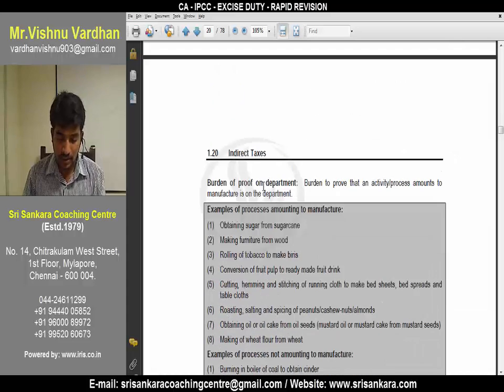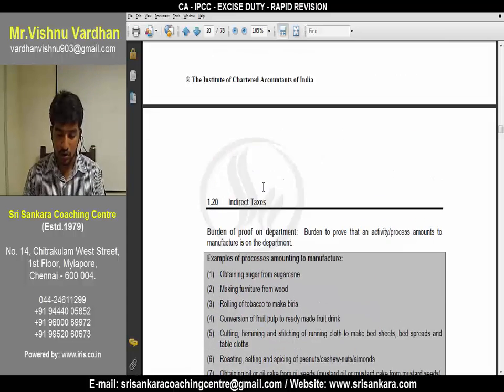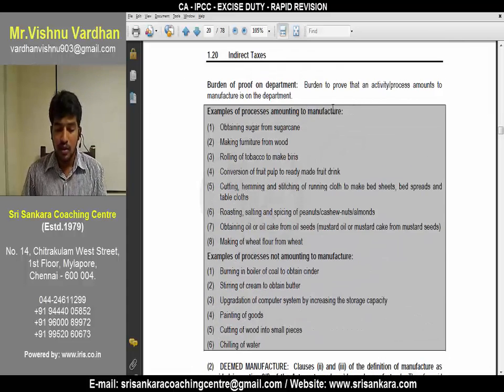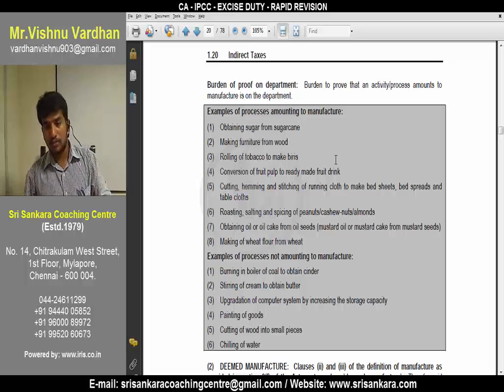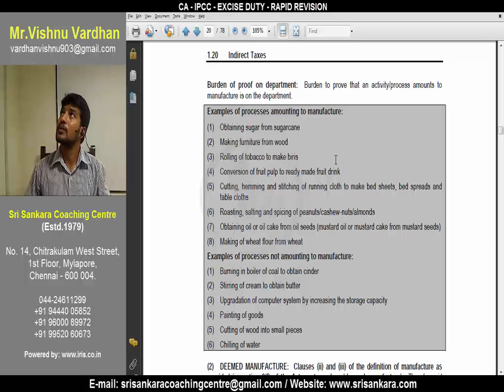So let us see some examples whether it is manufacture or not. Now see examples of processes. Even one more thing, whether a process is manufacture or not, the burden to prove that is also on the department. The burden to prove the marketability is also on the department. The burden to prove the manufacture is also on the department. Clear?